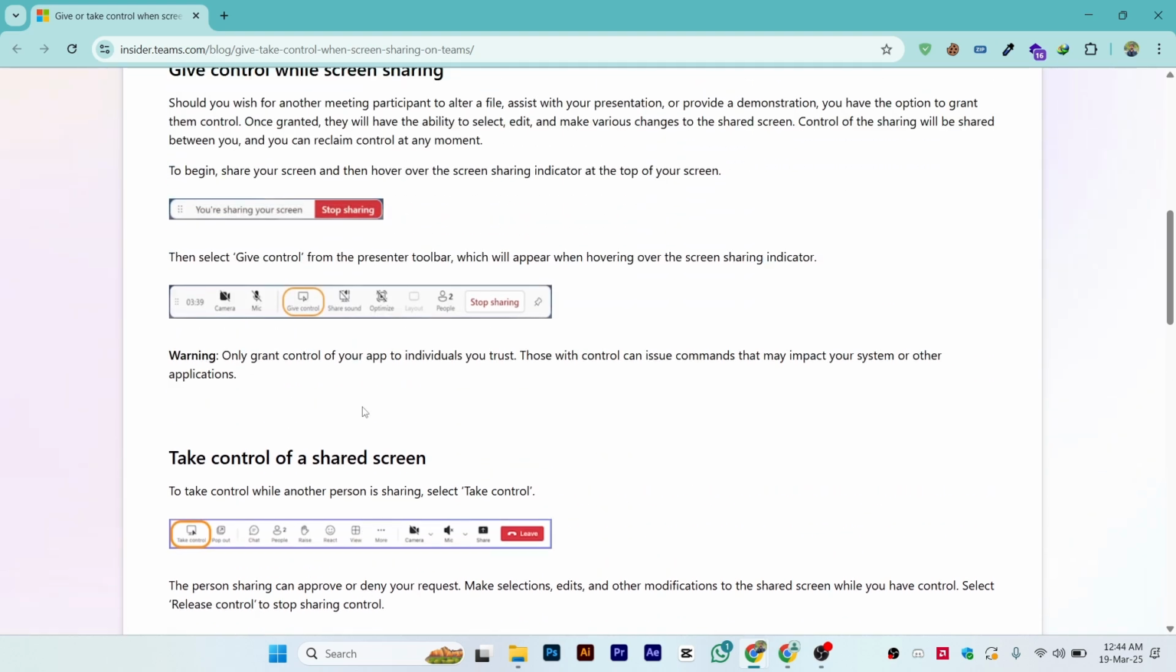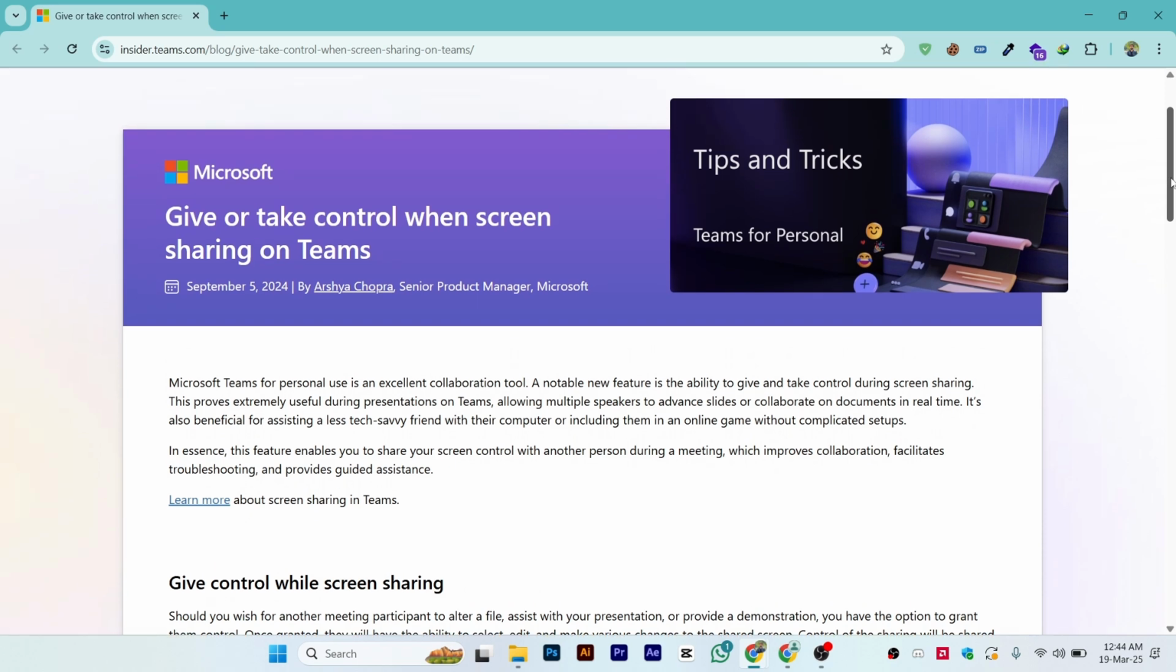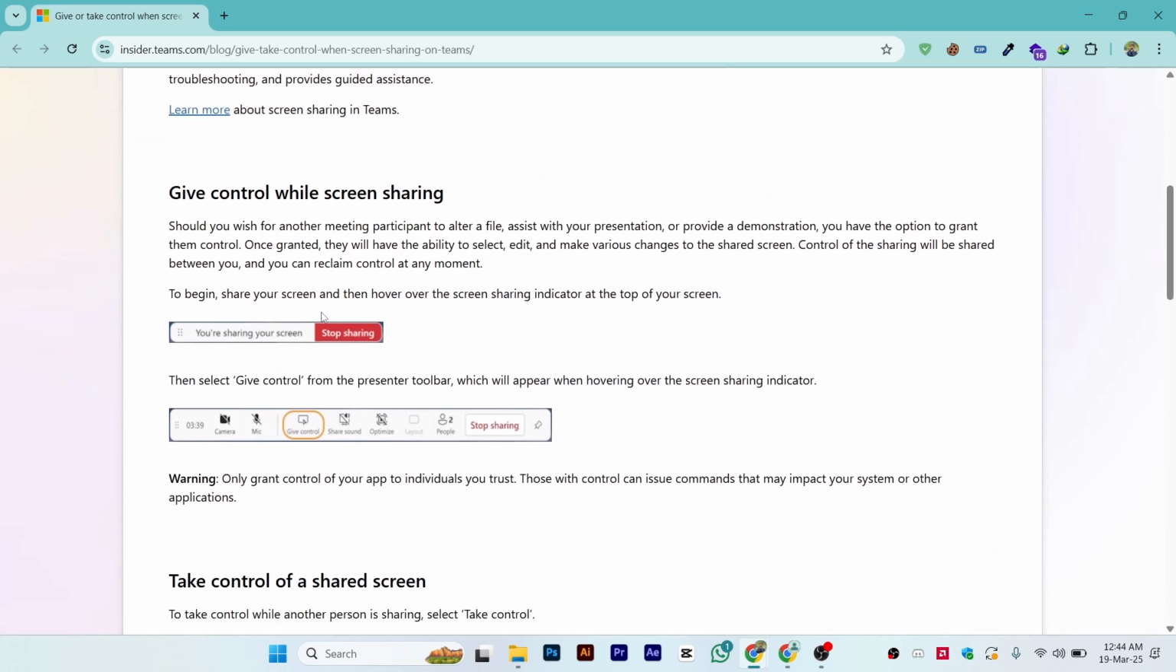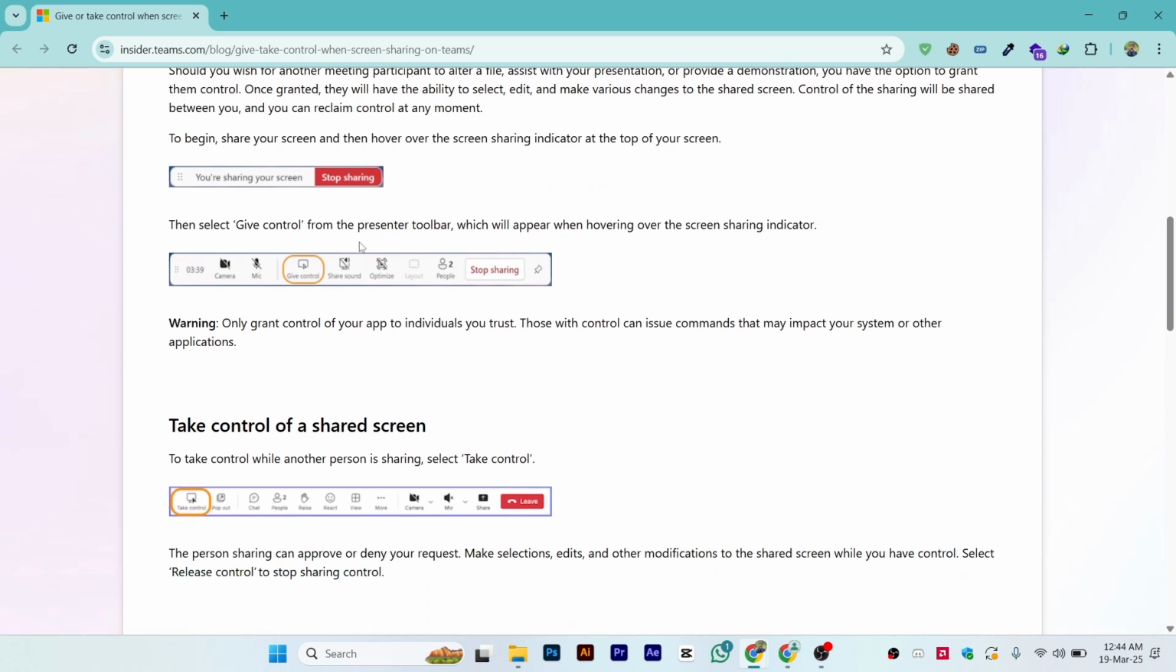So this is a simple step-by-step guide of how you can take control or how you can give control to the second person. Make sure that you have downloaded the app, and also that you must be sharing your screen to share control with other persons. So that is a simple and easy process and a complete step-by-step guide on how you can do it.